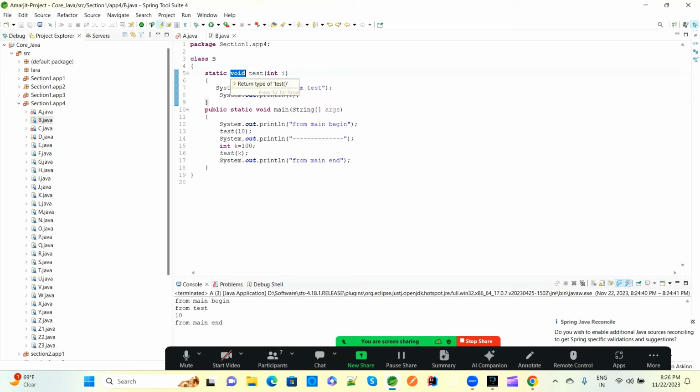So the compiler will first call the main method. From main, "from main begin" will be printed. Then here we have test(10). The compiler will look for a method called test which accepts an integer argument, because 10 is being passed. Yes, we have it, so the compiler will go to line number 5.